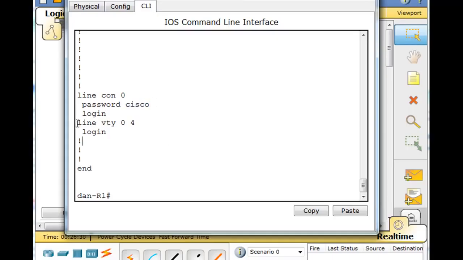Also, here are the line virtual terminal interfaces that are used for telnetting or SSHing into the router, and you can see that it's here and the login command is even there, but there's no password set on it yet. So we're going to do that next.